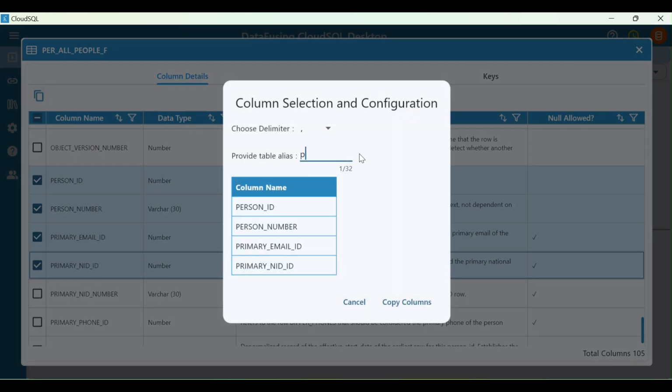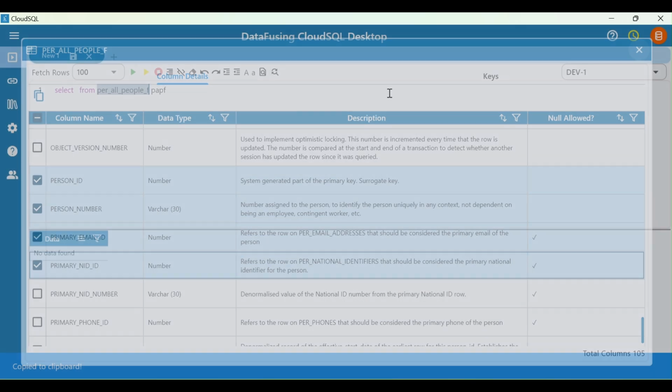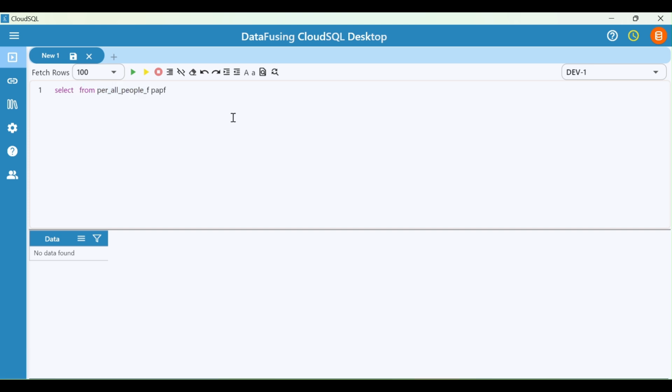Here we can give an alias if we like. So copy columns, and once we copy the columns, we can paste it here, and we can see that the alias is already pasted. Now we have this SQL here, but it's not very readable. So let's use the format feature. This formatting is very flexible, because there are options. We can use your personal preferences in how the formatting should work. Now we have this SQL ready.